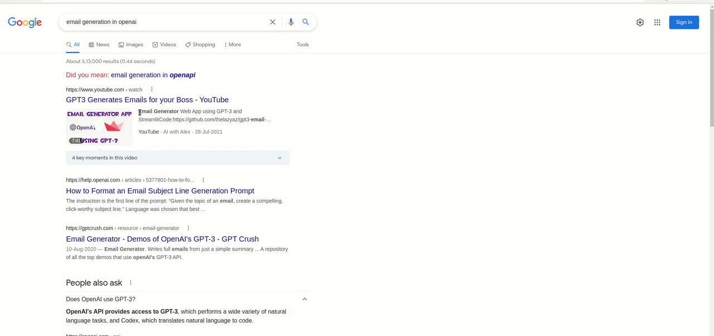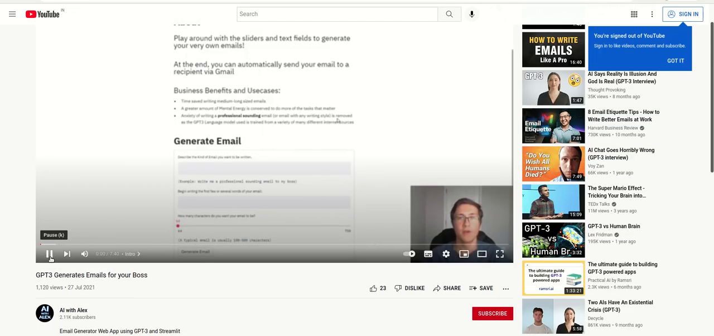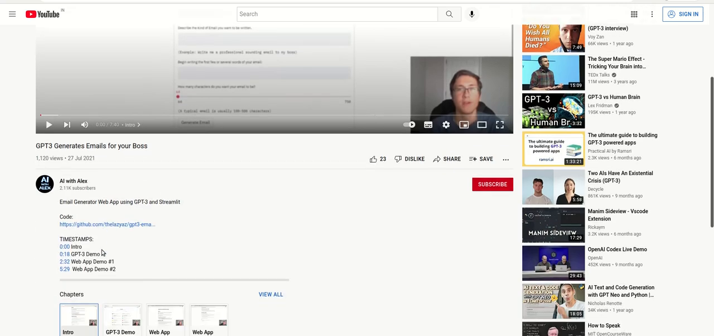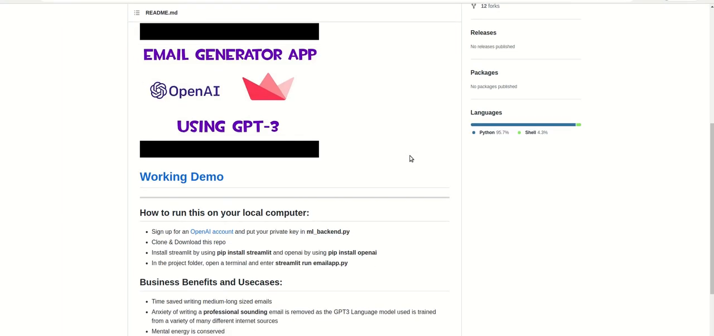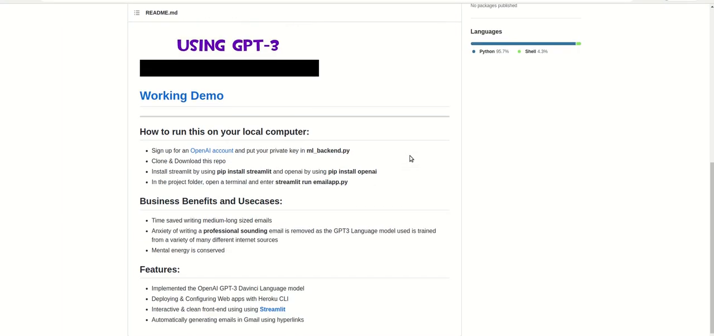I'm working on this, taking reference from this video, and parallelly I've also worked on this. Similarly, you can also find this on GitHub. If you click on this, it will help you get the GitHub video and the GitHub code. I am just using this for email generation.